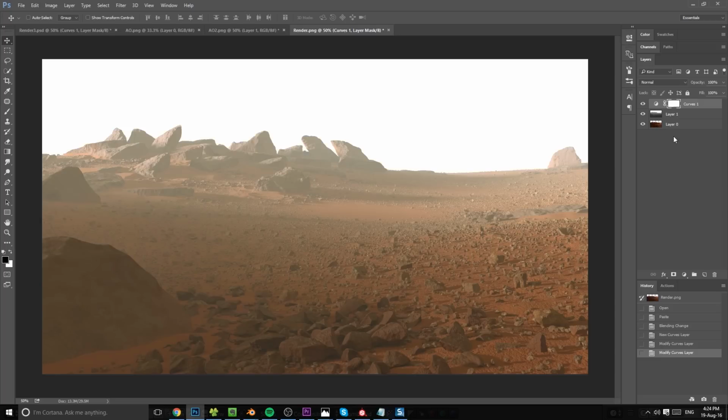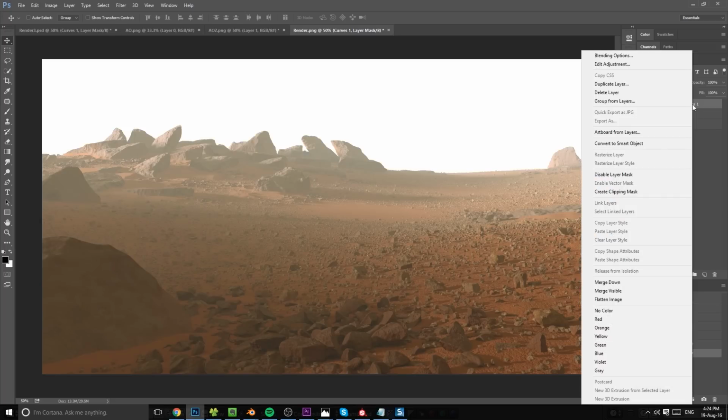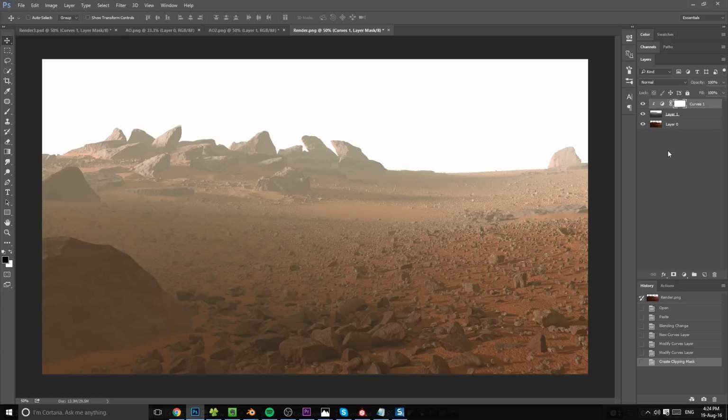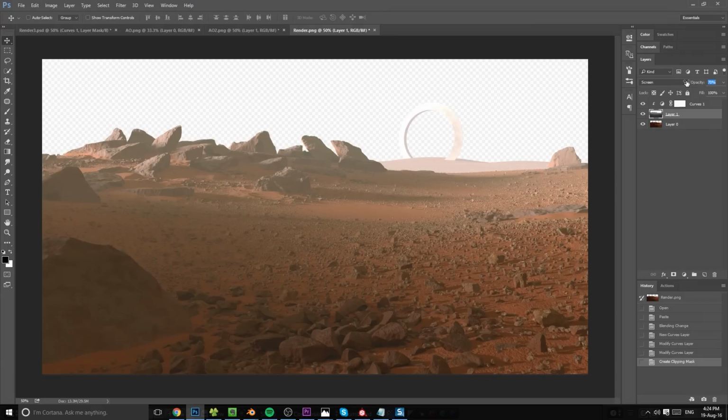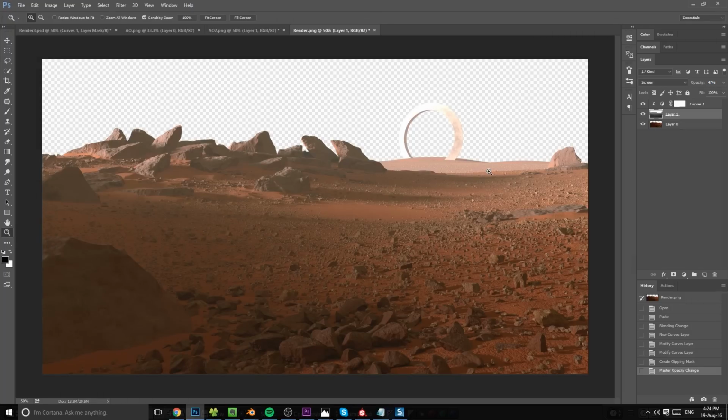Now I only want it to apply to just this dust path, so you can select it and then create a clipping mask, and now it will only be applied to this one here, not the one underneath it. So now that we've done that, we can turn it down until we've got a level that we like. It's hard to tell because we haven't got a background in it yet, so let's add a background.